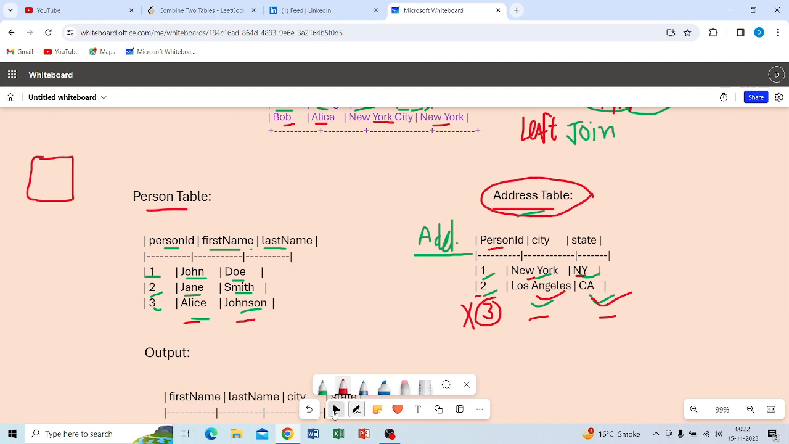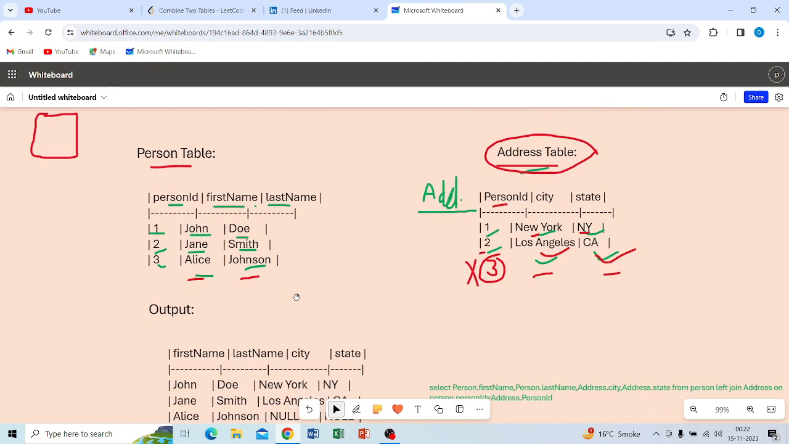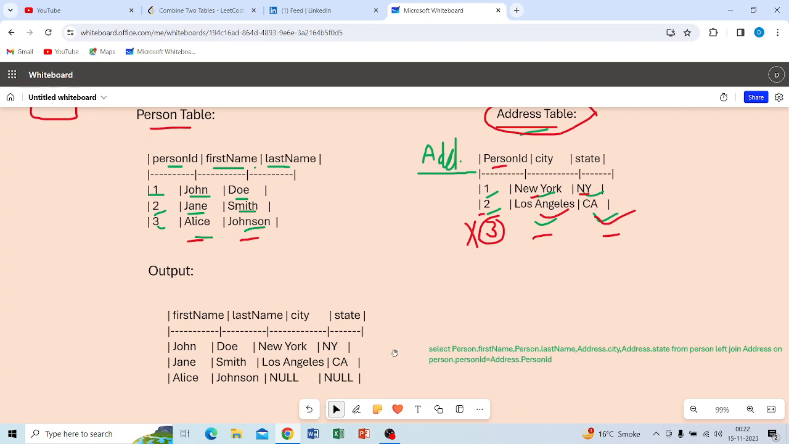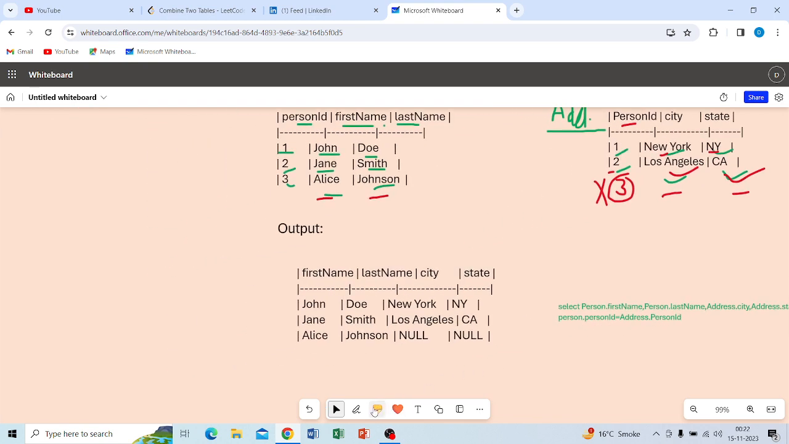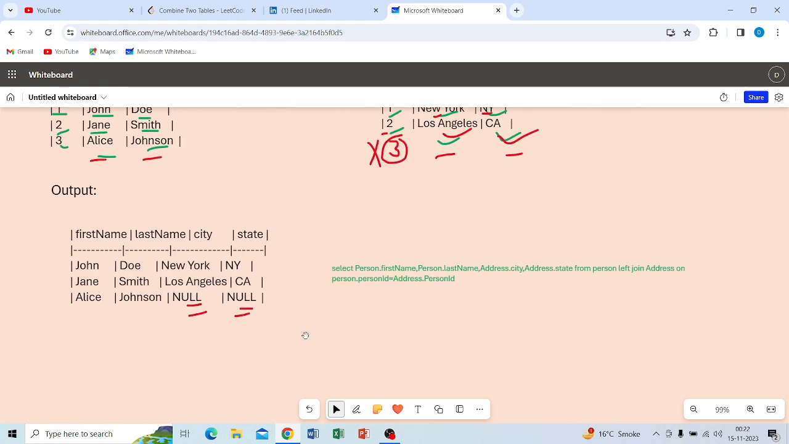So our output is John Doe, New York, NY, and Jane Smith, Los Angeles, and Alice Johnson, but her city and state do not exist, so we have to return null, null. Now, how can you write that code in MySQL? Here is the solution in MySQL.